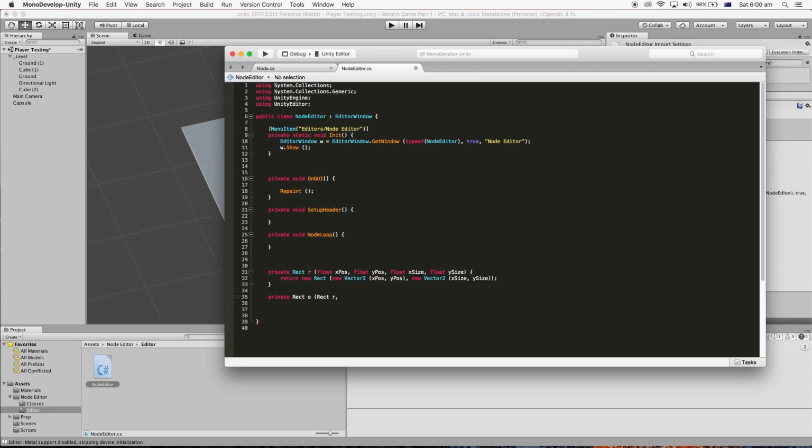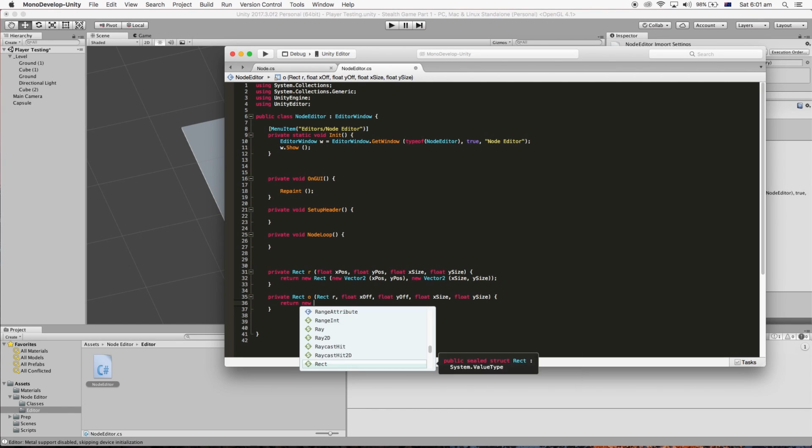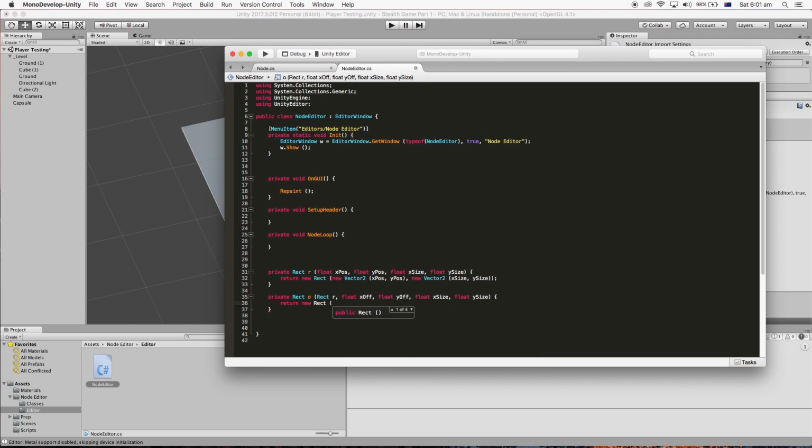So basically what the O function will do is it will return an offset from the rect that we pass in with values. Okay, so we'll call this float x off, float y off, float x size, float y size. So it'll give us an offset, so we don't need to calculate all the boring values. Both of these functions will make your life a whole lot easier, and it's really awesome to have.